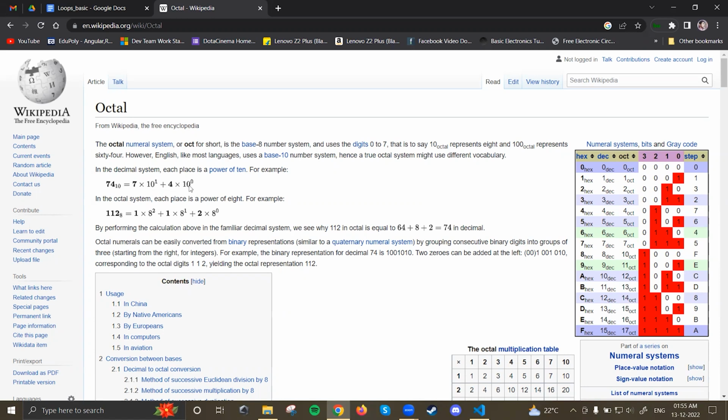10 to the power 1, 10 to the power 0. So like this, 10 to the power 0, 10 to the power 1, 10 to the power 2, 3, 4, it will go like that. But in octal system, each place is a power of 8. Okay, so it is 112 base 8.